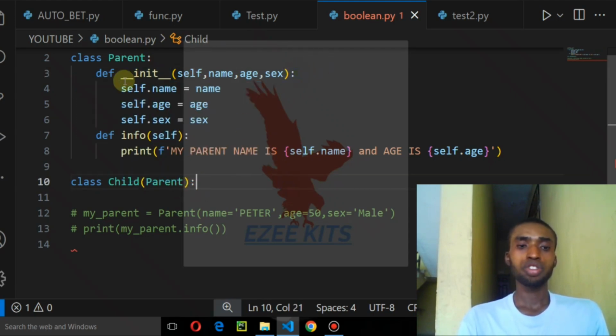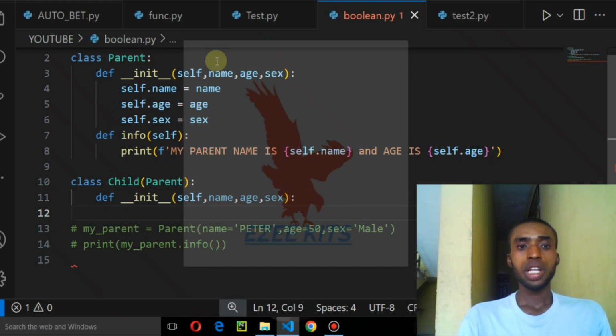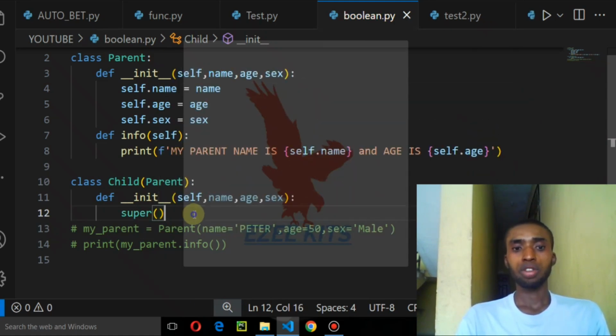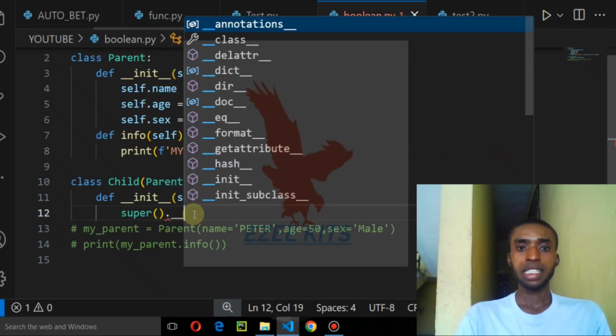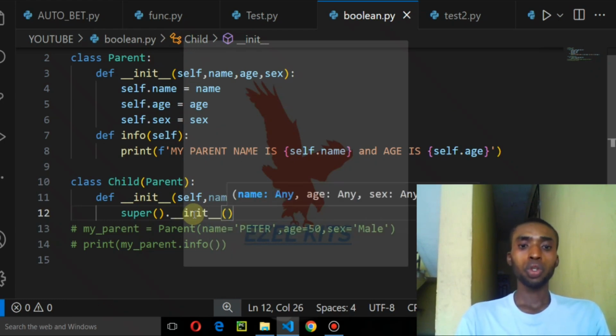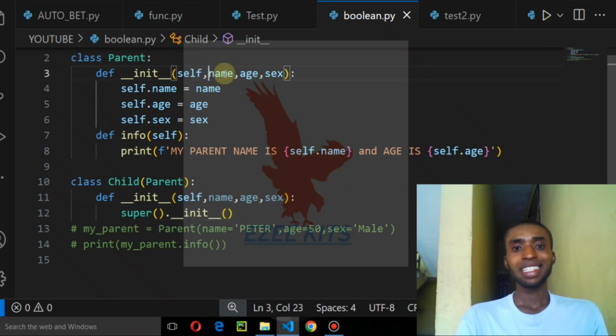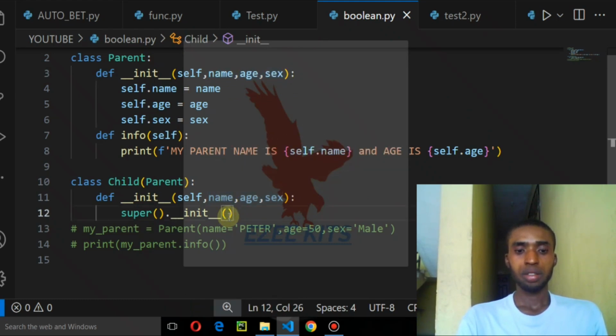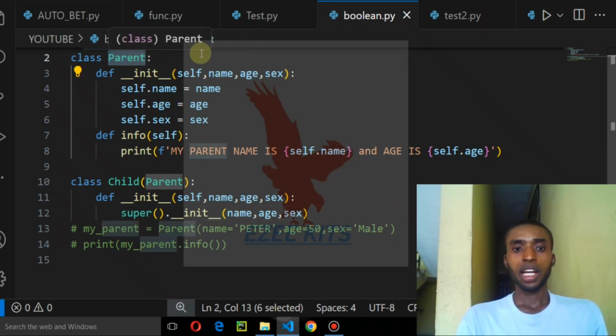So it's basically going to be a similar thing. So I'll just copy this, put it down here. And to inherit from a parent class, we are going to make use of a keyword called super. When we say super, with your open and close braces and dot, we're going to do __init__. And when we do this, then what do we want to inherit? I want to inherit this name, age, and sex that is there. So I'll just copy it here, put it here.